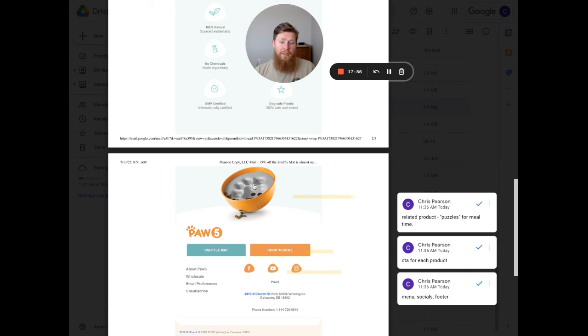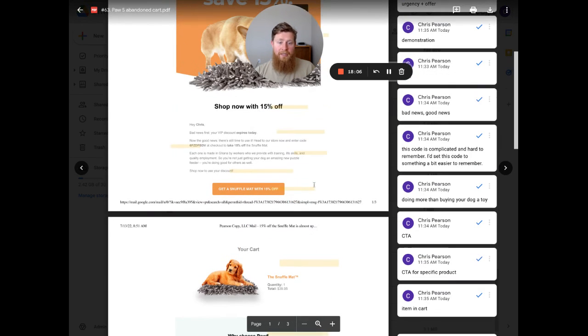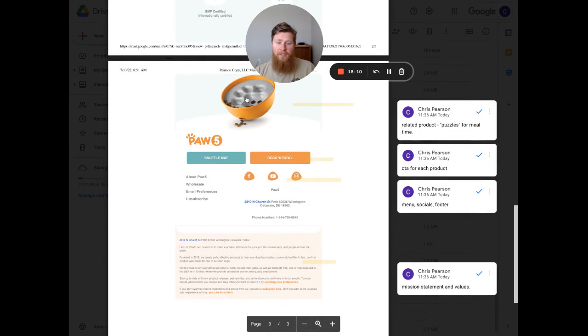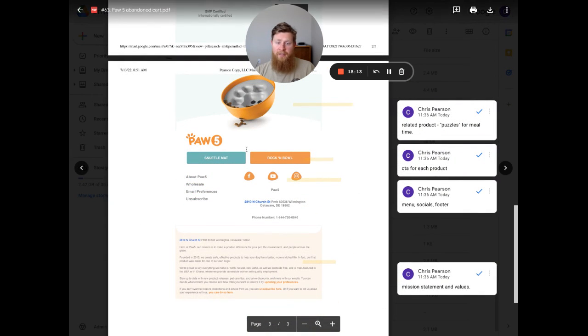Now, if you're going to use abandoned browser and do related products, or if you're going to do the first 2 or 3 emails of abandoned cart and not offer a coupon code, then yeah, sure, put some related items. But if you're going direct for the sale, and this is a pretty direct email when it comes to trying to get the sale, I would not use related products in this and just try to get them to buy the snuffle mat.